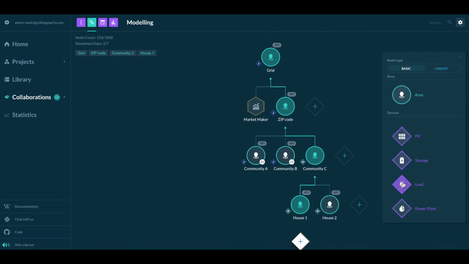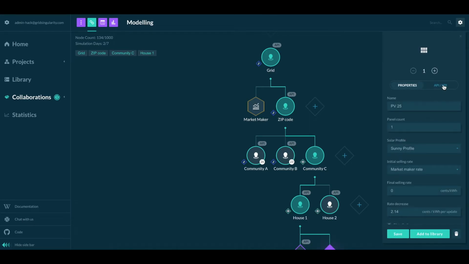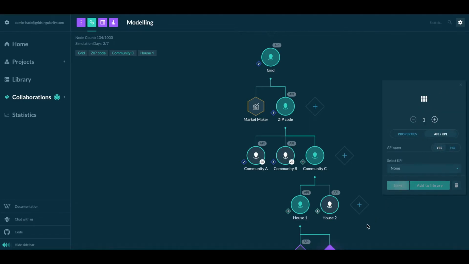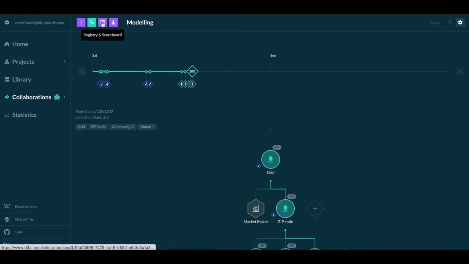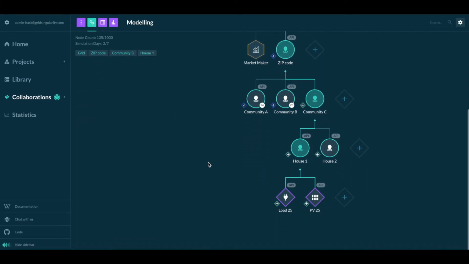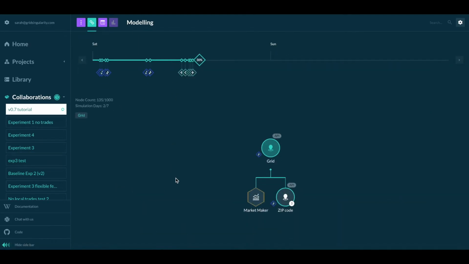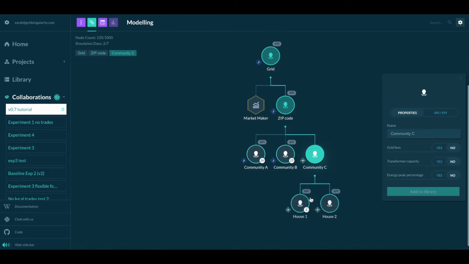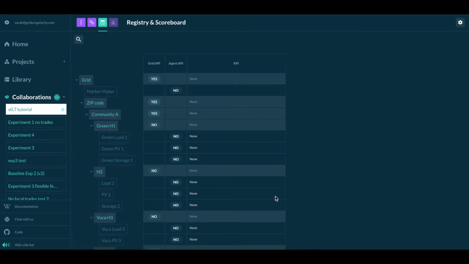And then inside the house, I'll add a load and a PV. Great, so now my load 25 and PV 25 are open. So next, I will log out and log back in as a regular user and see if I can apply to these devices. So now I've logged in under my Sarah account, which is a normal user, and I'll go check out this collaboration. So I can see everything that's happening in the grid, and I can see that the API is open here. And then I can see if I can apply in the registry.